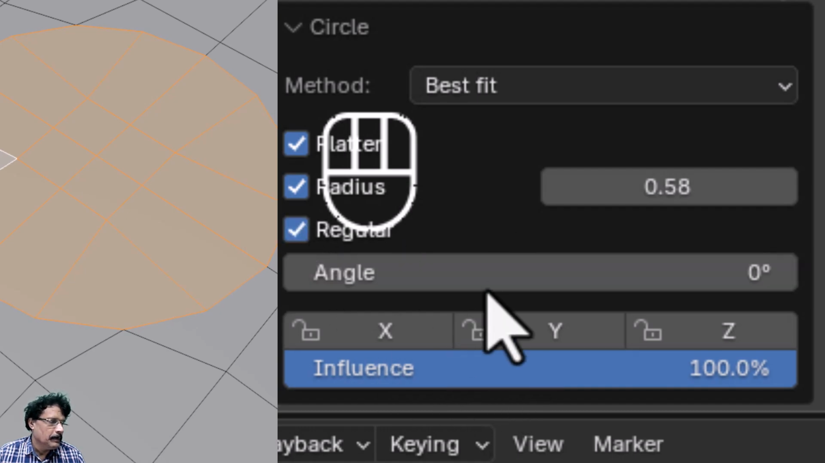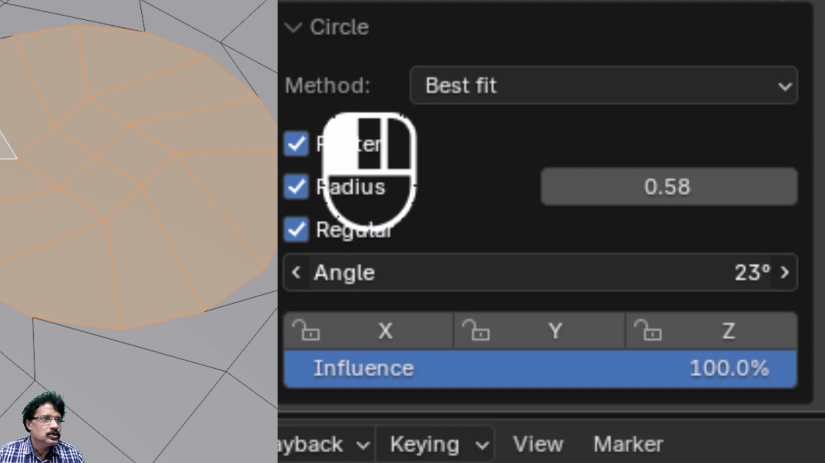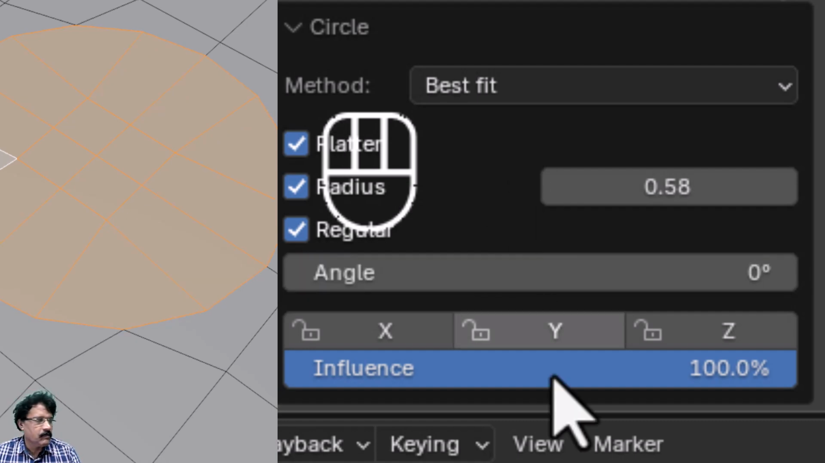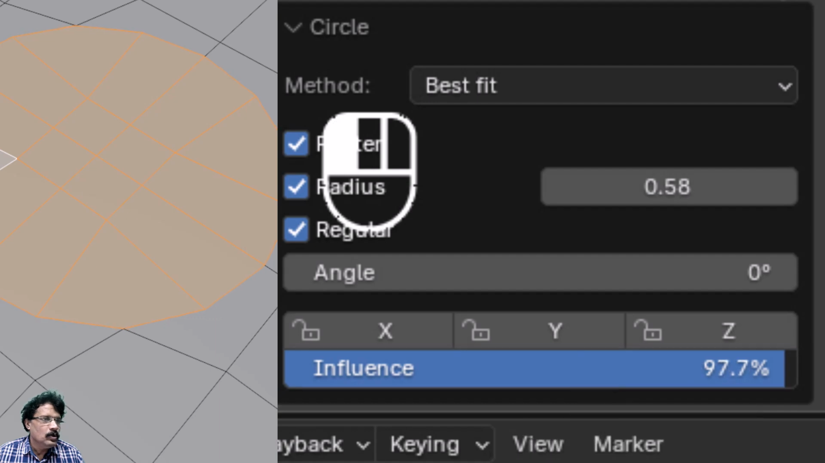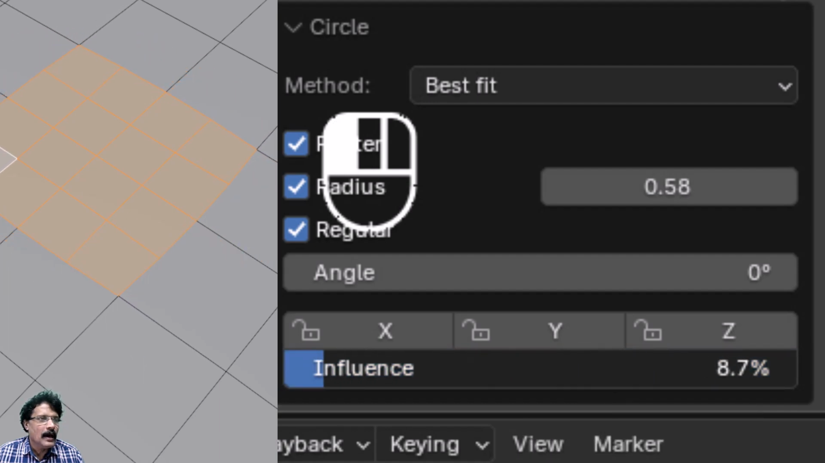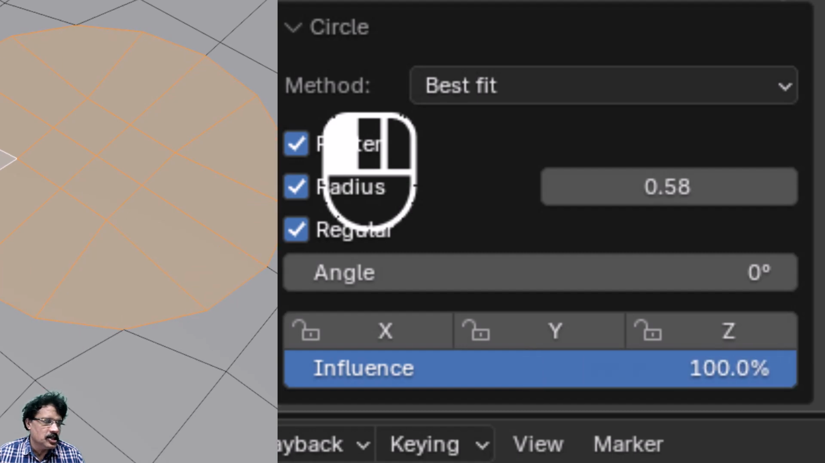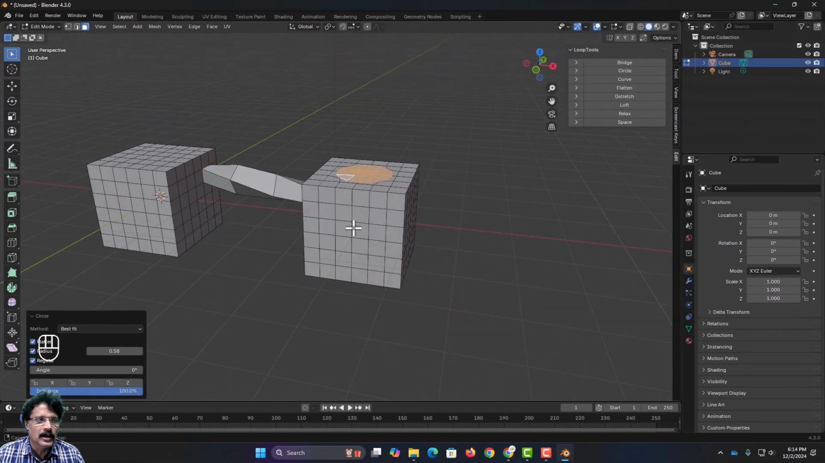Okay, I will keep it on, and I can also rotate it like this. See, I will set this rotation back to 0, and finally I have the influence, means the roundness. I can make it square, or I can choose any of the in between shape by changing the influence. So this is the second tool that we use.